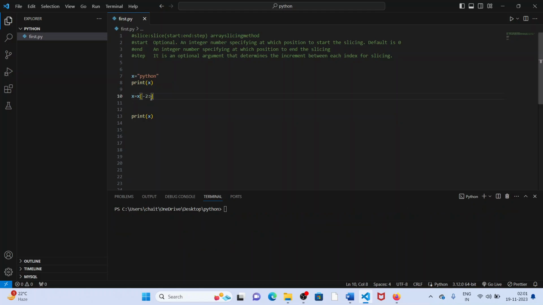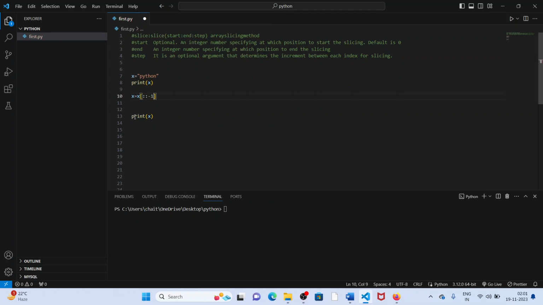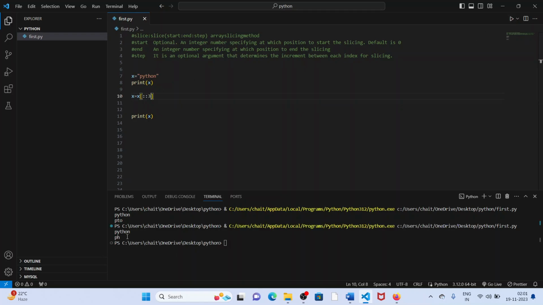And also, I want alternate characters, y, h, and so on. For that, you have to use the step argument here. Colon, colon, step argument 2. By default it takes 1. If you want alternate characters, you have to mention the step argument as 2 here: pto. If you mention step argument 3, it returns ph. It skips y, t and uses every third character for the output.